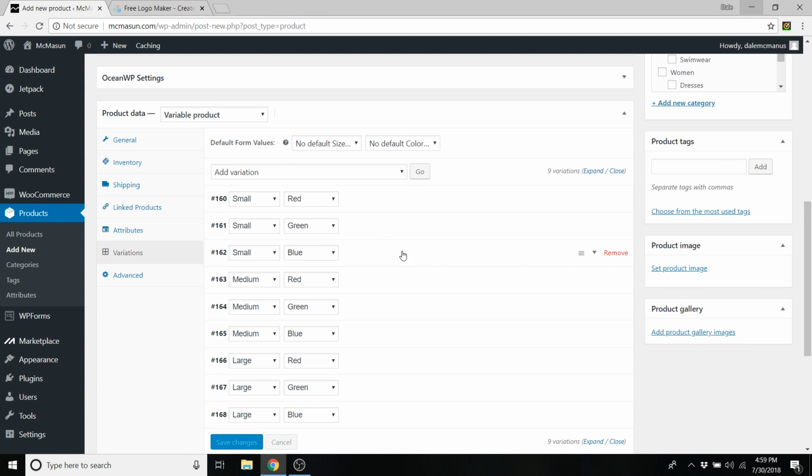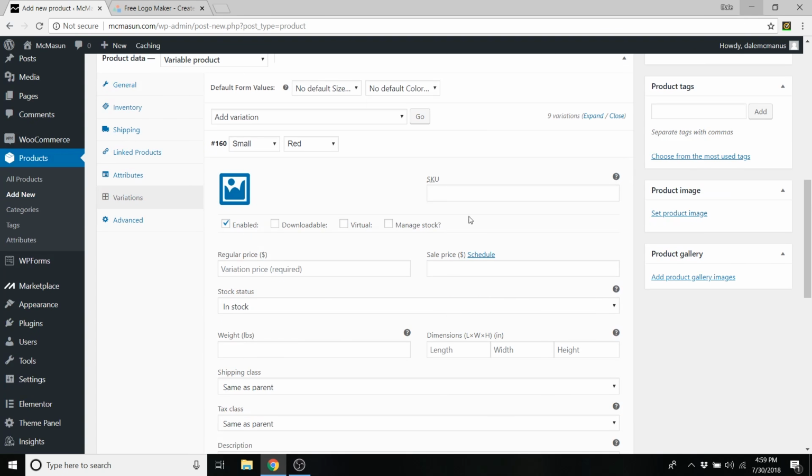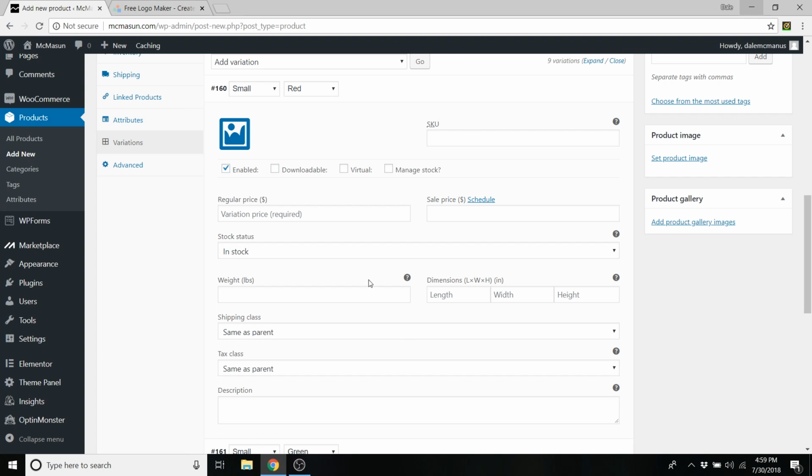So now we have to set images and prices for all of these. So what you need to do is just go up to whatever the row is for the small red and just expand that. And you can add your SKU number, all the same stuff here. You can do the weight and the dimensions. So we're just going to set a price. We're just going to call this $30 and we'll do a sale price of $24.